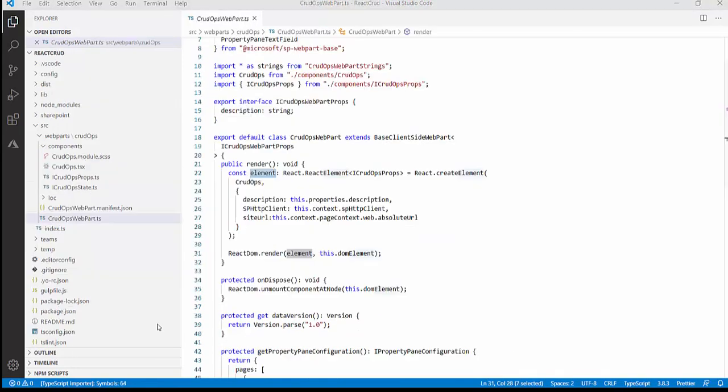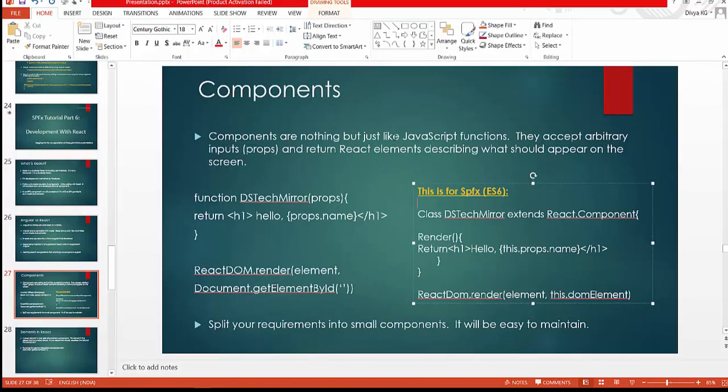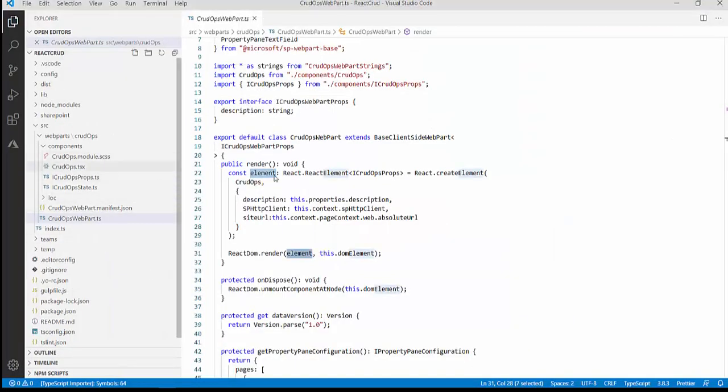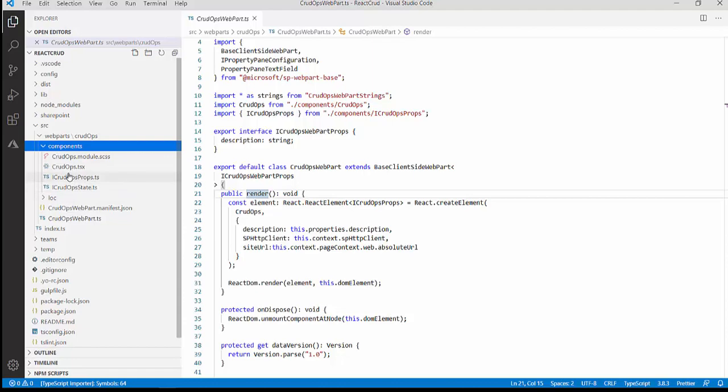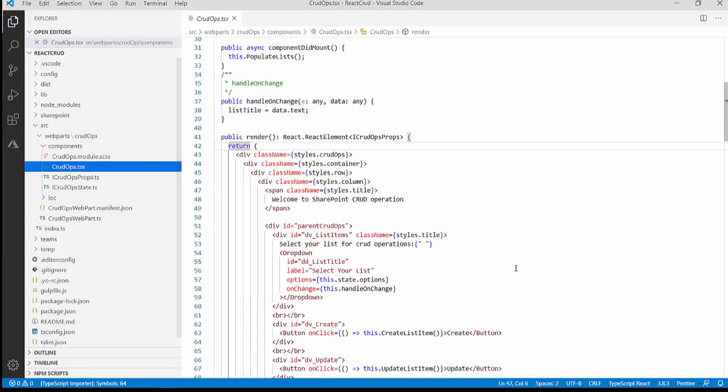Now I will go back to my PPT. Components are nothing but like JavaScript functions. Yes, they are just like JavaScript functions. You can see over here, this is the component, and my component extension is CRUDOperation.tsx. This is the extension of my component file.